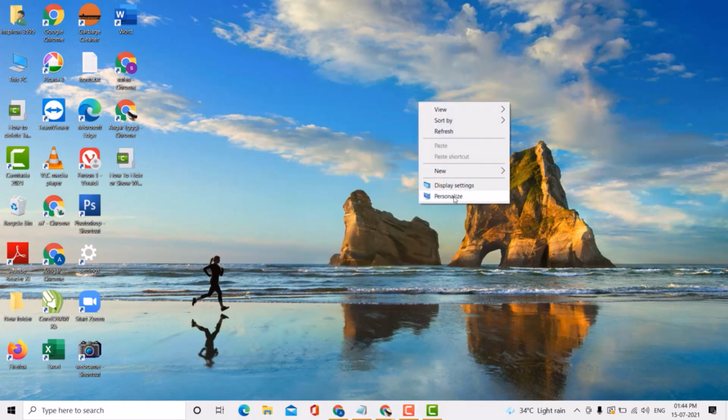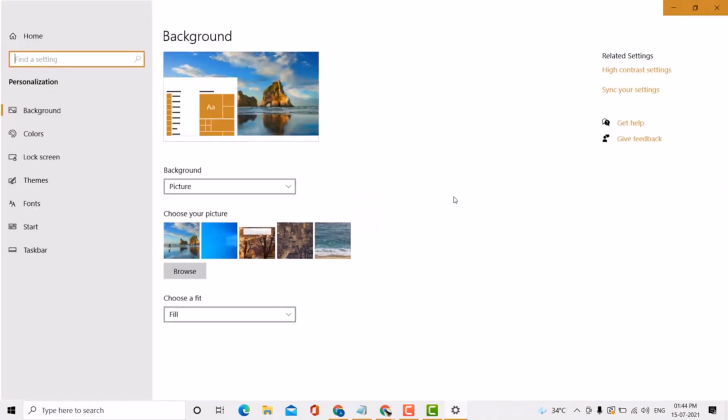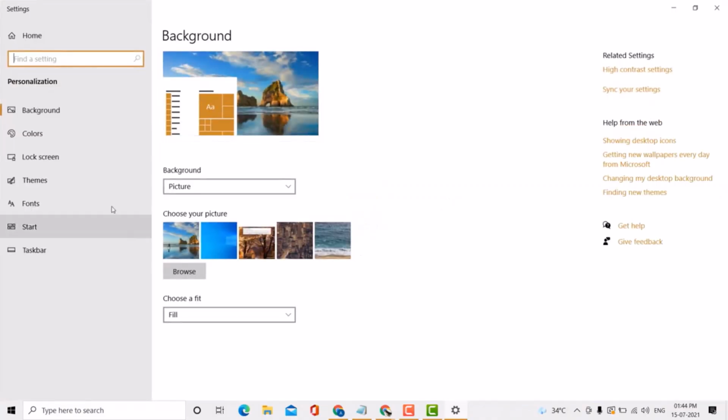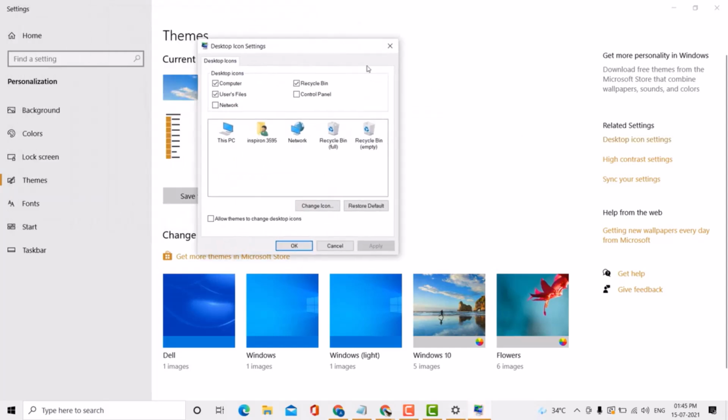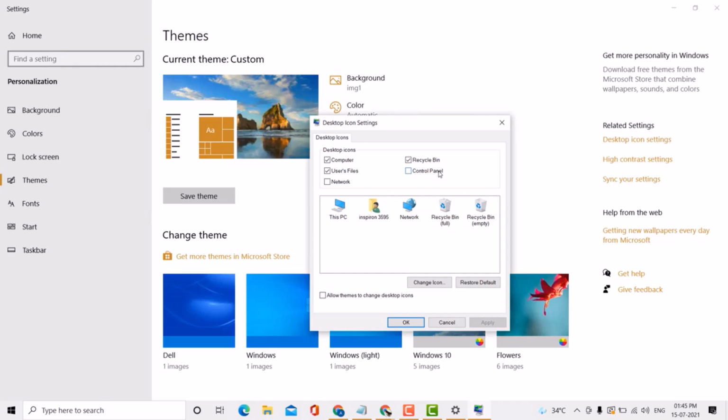First, right click and choose Personalize. After that, click on Themes. Now click on Desktop icon settings. And here is the option Control Panel. So if you want to add it, check this box. After that, click on Apply, then click on OK.